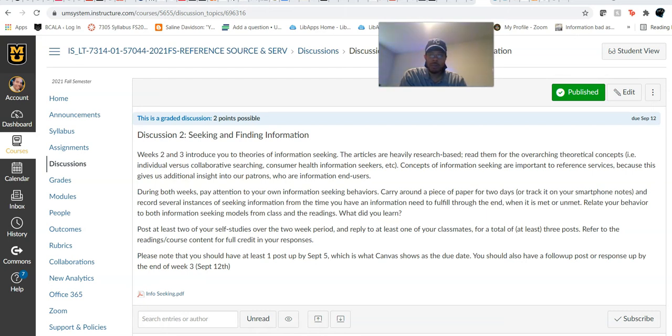Carry around a piece of paper for 2 days. Track it on your smartphones, whatever the case may be. And record several instances of seeking information from the time you have an information need to fulfill through the end, when it is met or unmet. Relate your behavior to both information-seeking models from the class and readings. What did you learn? So again, post at least 2 of your self-studies over the 2-week period and reply to at least 1 of your classmates for a total of 3 posts. Refer to the readings and course content for full credit in your responses.